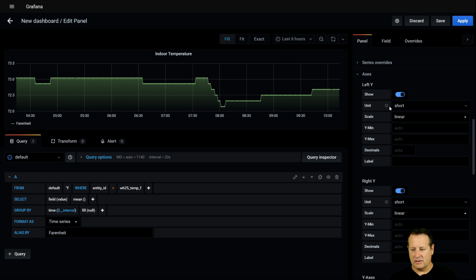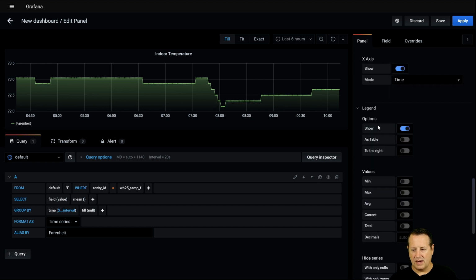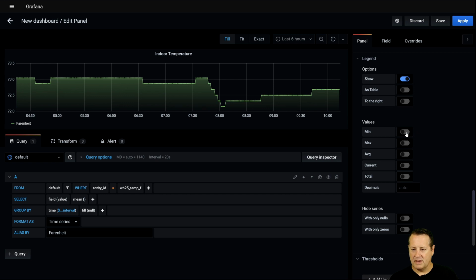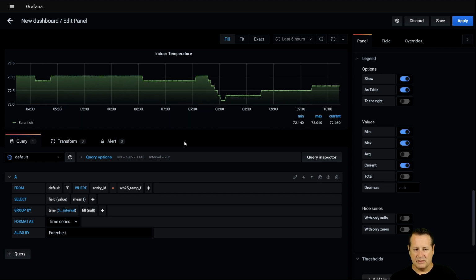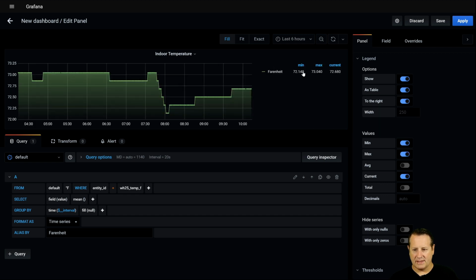What else can we do? We can do legends. We can show the values, min and max. So minimum was 72, maximum was 73. You can do an average. You can do current. You can set this as a table, so it then makes it in table format. You can put the table on the right-hand side.